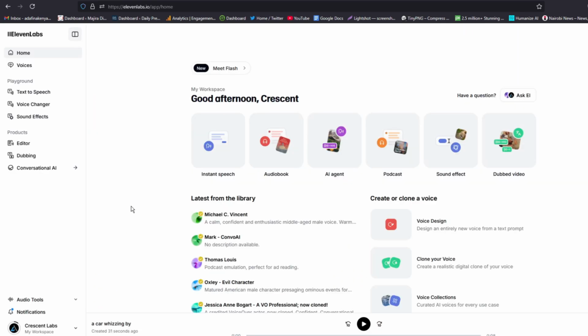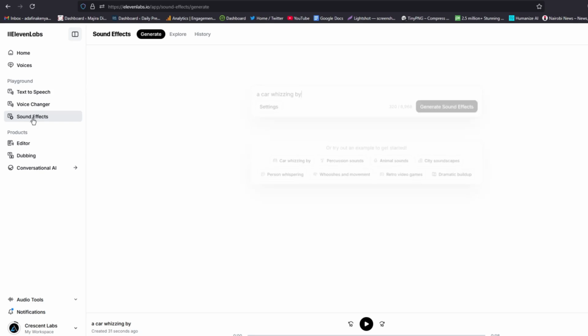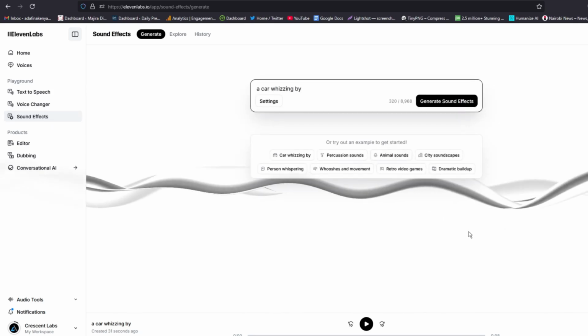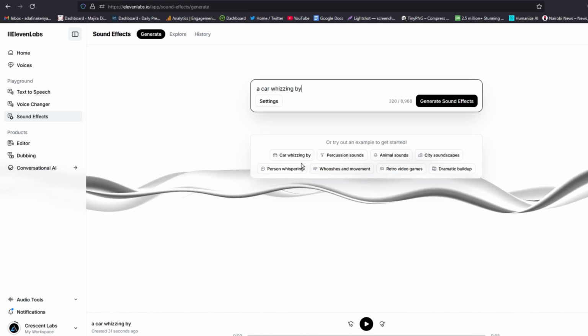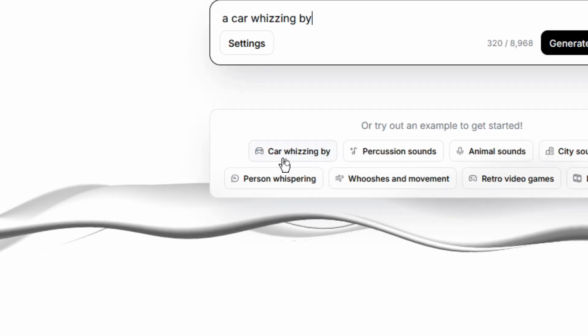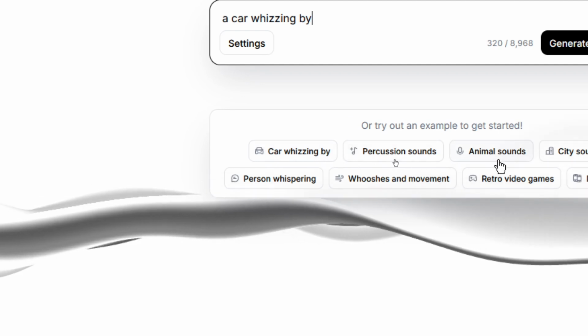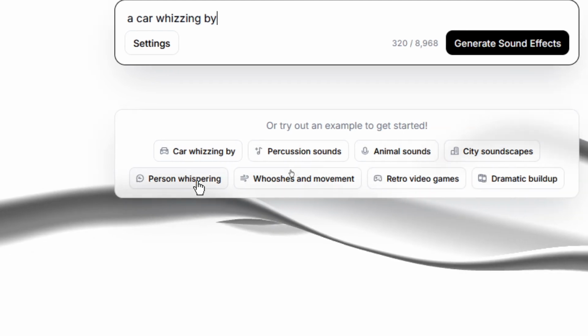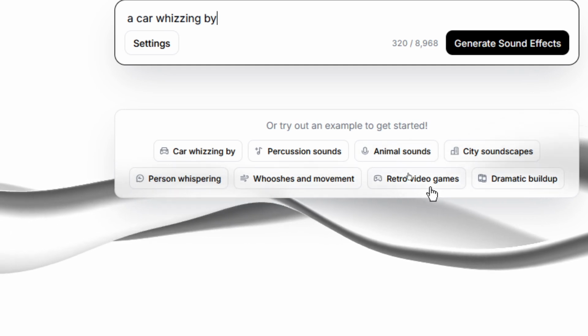Now today, I'm just interested in creating sound effects. And for this, we are going to use this sound effects option. So click on sound effects once you have logged into your ElevenLabs. And here you have an option to choose the sound effects that you want. There are a variety of examples that we have here. For instance, the car whizzing by, percussion sounds, animal sounds, and so many others as you may wish. Now you can use one of these or come up with yours.